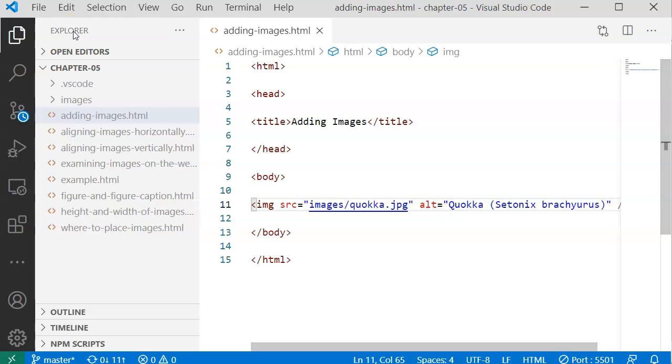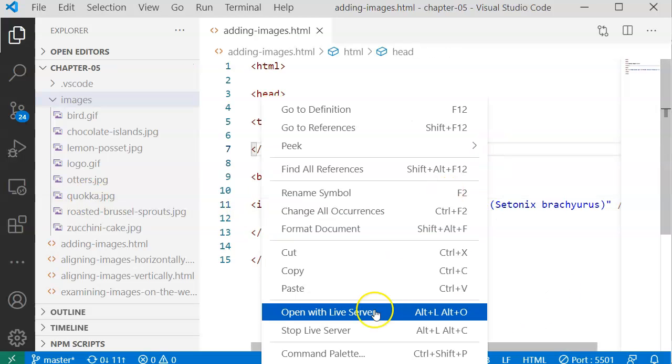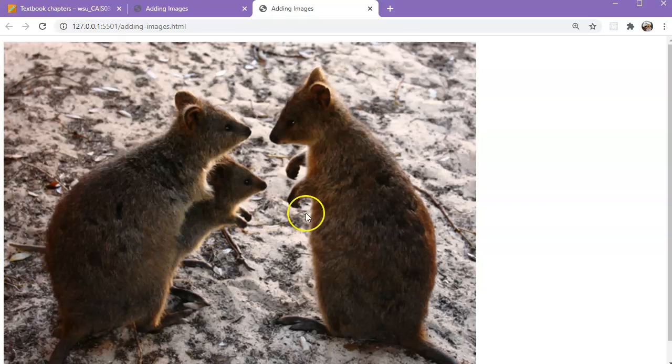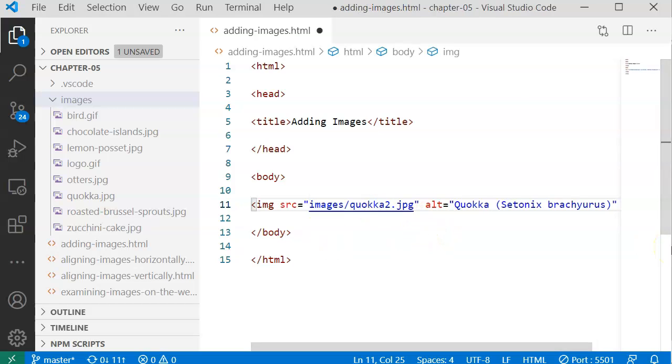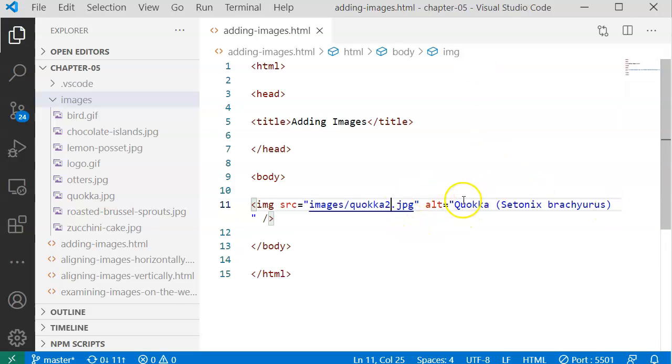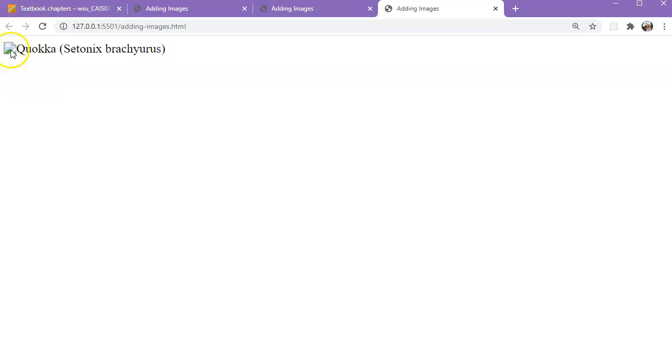So if we look at how it's laid out, there's an images directory, and that's the quokka image that will be shown. So let's look at it in the live server, and that's the image. Let's go back to the document, and let's say that the image failed to download. Let's put some character that make the image fail to download. Now, if the image failed to download, then this alternate text will be the one that will be shown to the user. So let's open it again with live server. And as you can see, the image failed to load, but now you have the text instead.